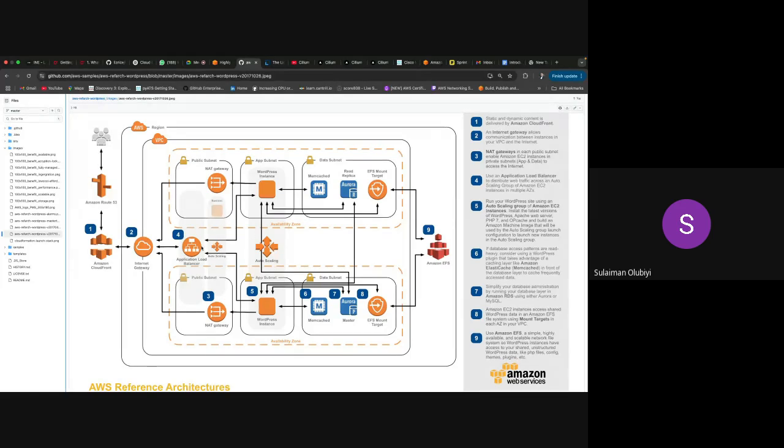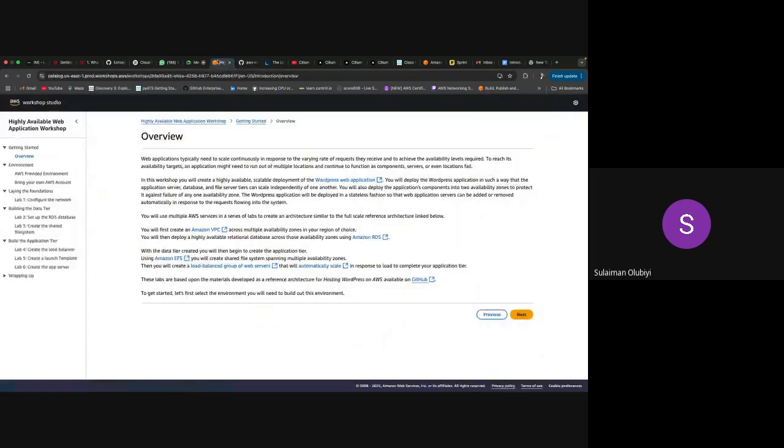So I'm just trying to explain each of those components one after the other. So now let's go to the other side. It's a highly scalable WordPress. These are the components of the application. We have the application server, we have the database, we have the file server that can scale independently of one another. We've talked about two zones and all of that. We've also talked about the application server, the load balancing and all of that.